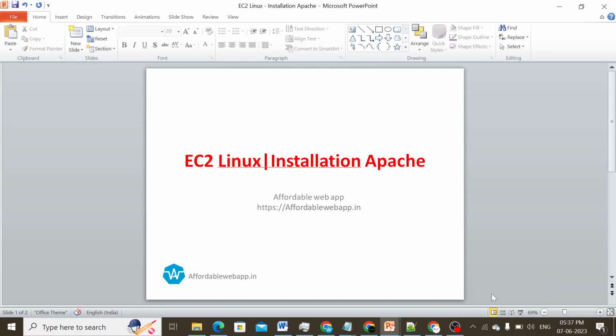Today we are going to learn how to install Linux operating system in an EC2 instance. Once the installation is done, we will go ahead and install Apache in the Linux operating system. So let's go ahead and directly log into our AWS cloud infrastructure.